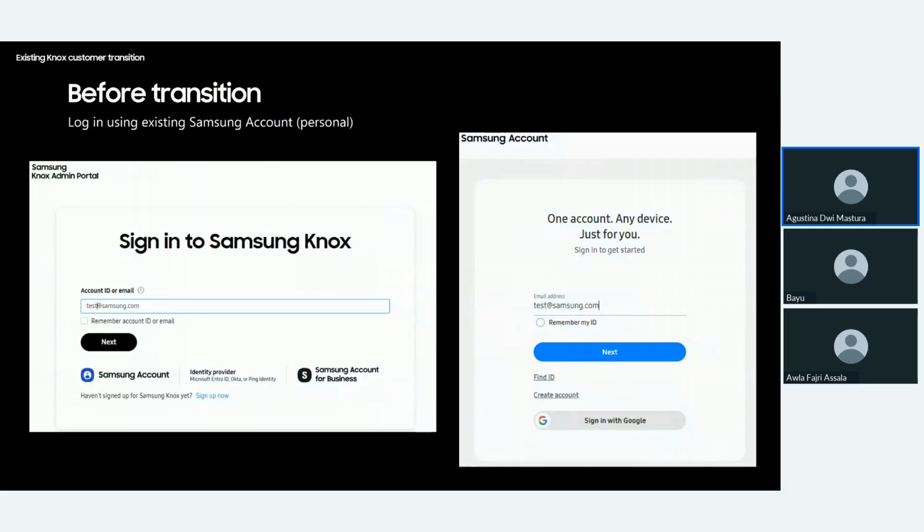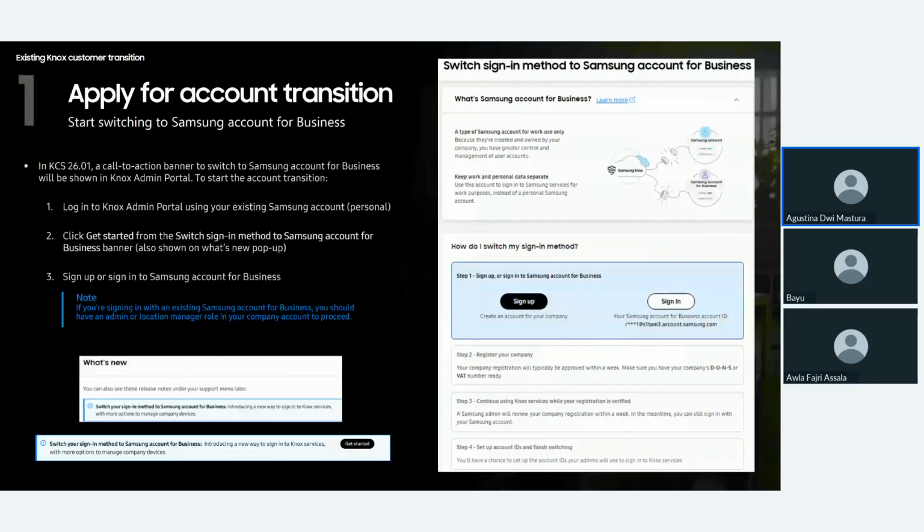So this is how the login process happens right now before the SAB. Basically, the user just needs to log in with their Samsung account or Samsung email, which has the format user ID at samsung.com. That's how they can enter easily to the Knox portal. And after login, using the old account, they can log into the normal Knox portal, right? And after January, they have the option to do the transition.